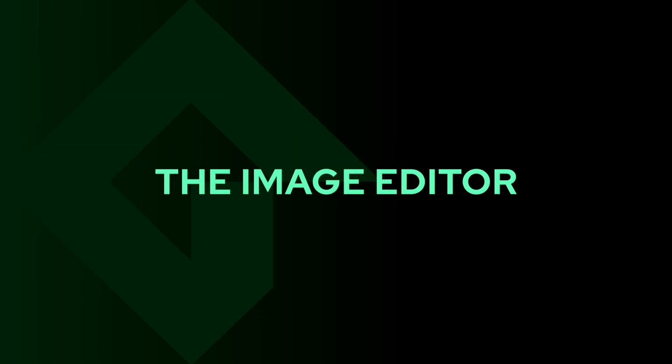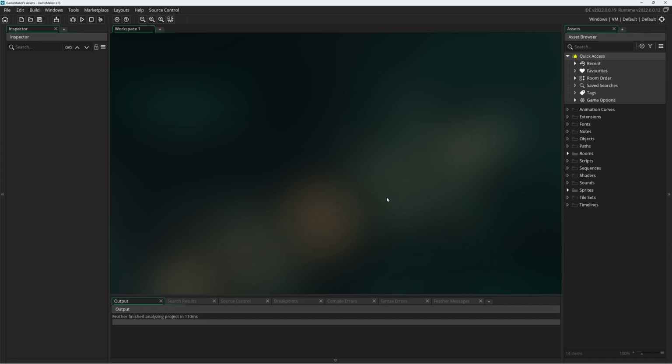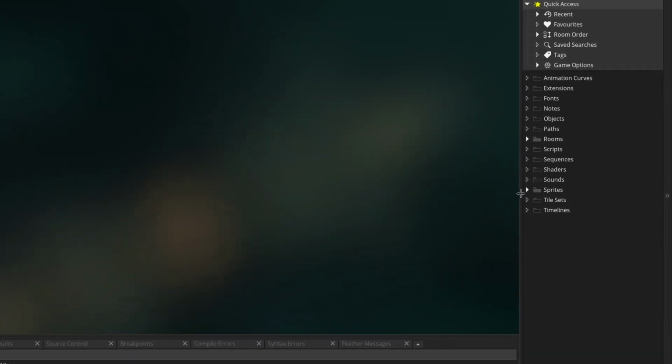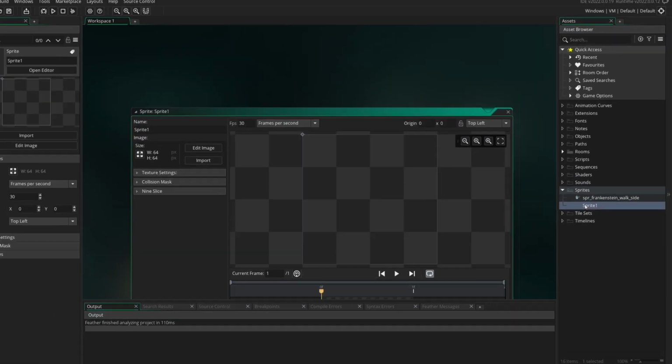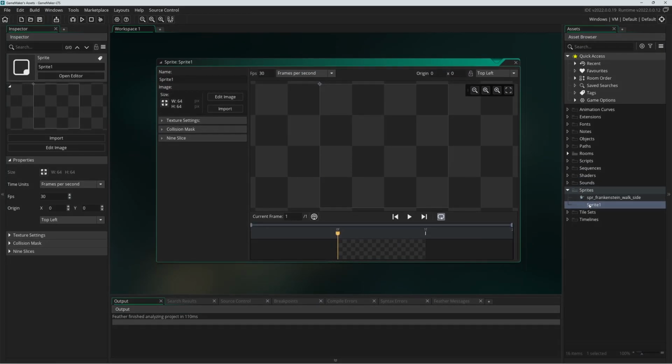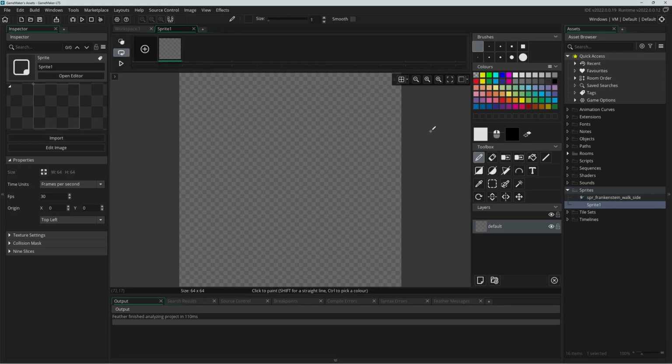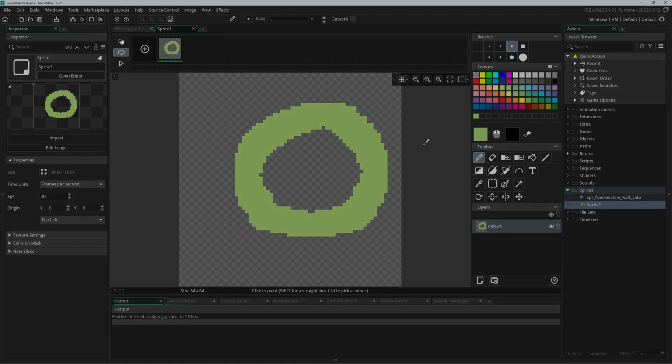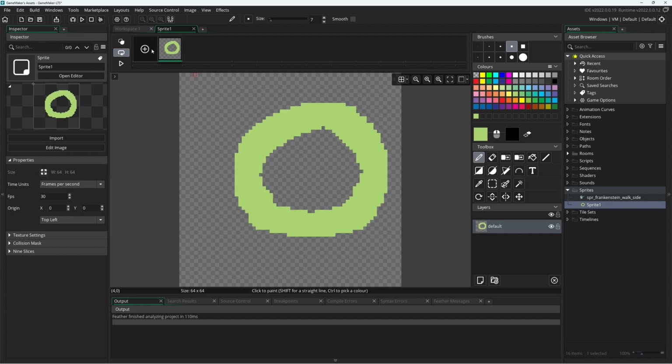GameMaker has its own image editor that allows you to create, edit, and animate sprites for your game. To access it, you just need to go into one of your sprites, double-click on that asset, and this opens up the sprite editor window. Click on Edit Image, and we are now inside of the image editor. We have our own tab up here with the name of our sprite, and we can switch back to our workspace at any time. From here, we can choose a brush, a color, and a tool, and start drawing and creating our own sprites. You can animate your creation by adding more frames to it, and you can do pretty much anything you need to do right here in GameMaker.